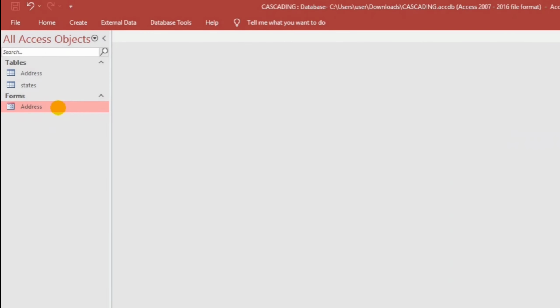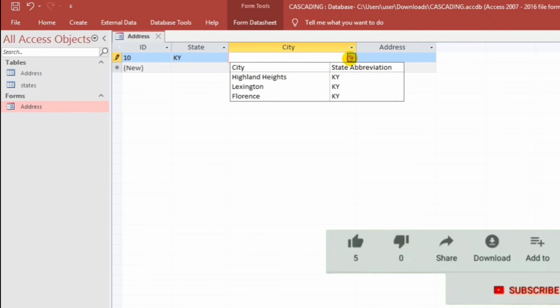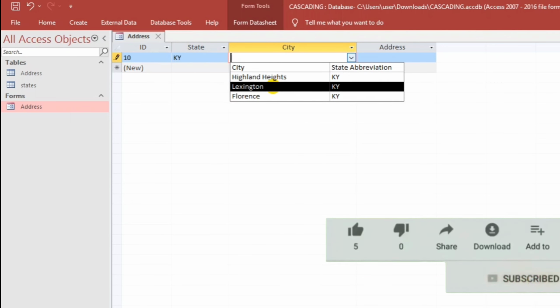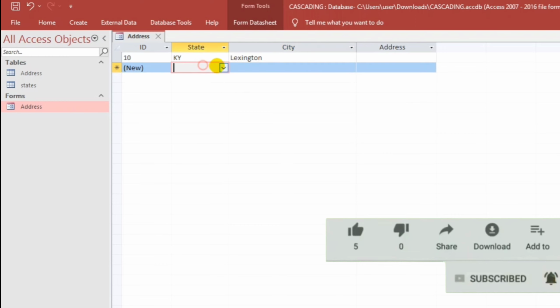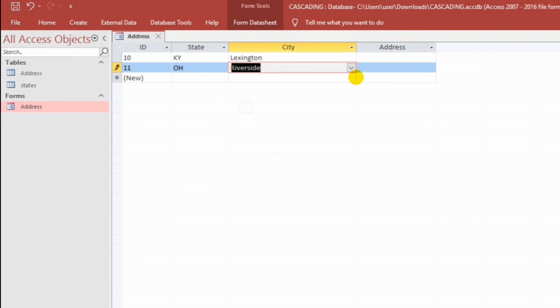This is my sample cascading combo box. You click this. Here we go. Let us select a sample state, for example KY. The corresponding city that belongs to KY is this one, for example Lexington. Another one, OH. The city that belongs to OH is, for example, Riverside.